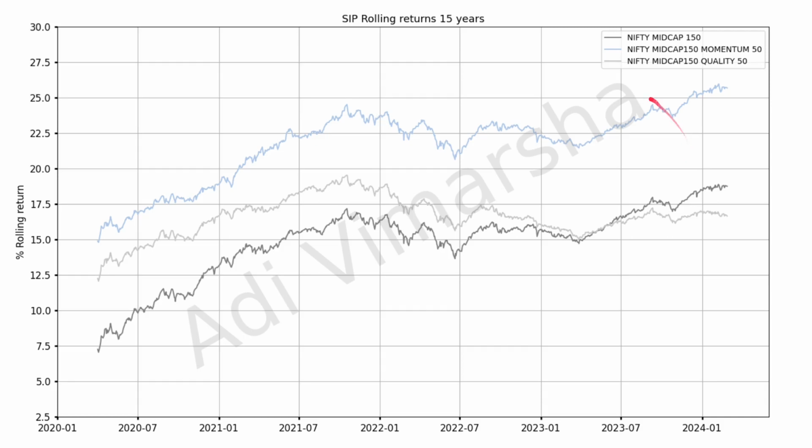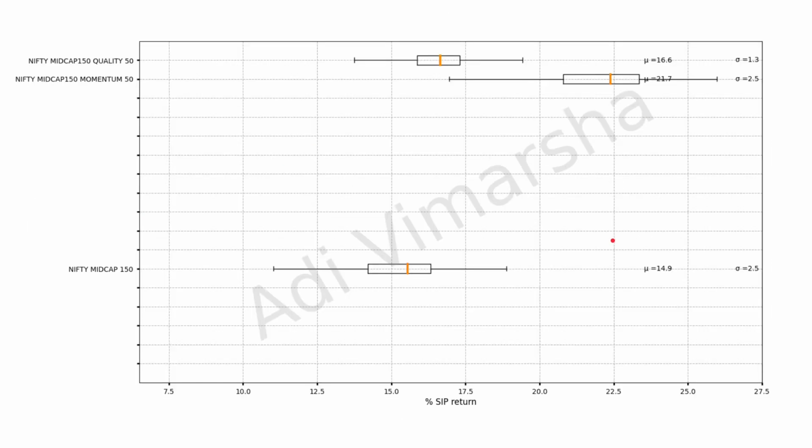So similarly, if we plot Nifty Midcap 150 strategic indices, here as well, the Momentum 50 strategy has clearly been beating the index by a considerable margin, almost a 7% difference in the case of Midcap 150. But the Midcap 150 Quality 50 strategic index has initially outperformed the parent index, but in the last region especially, it has not performed well.